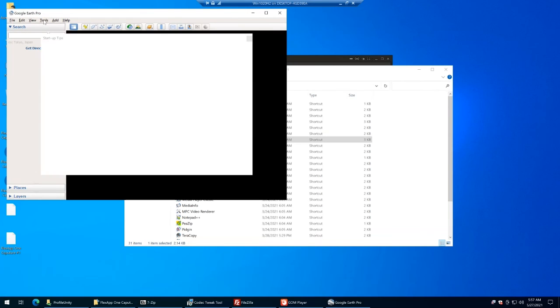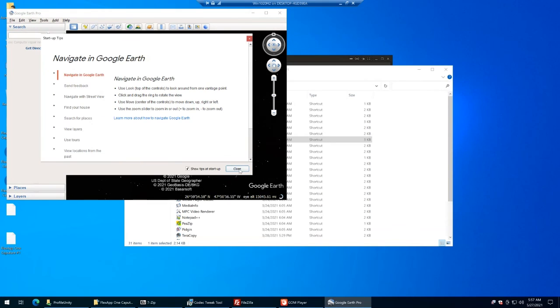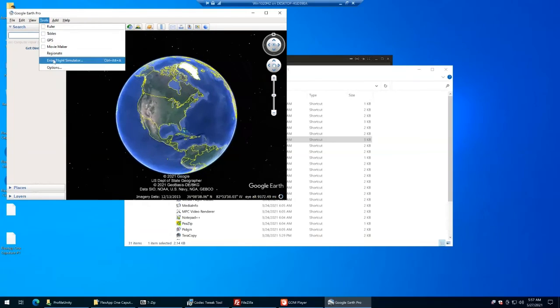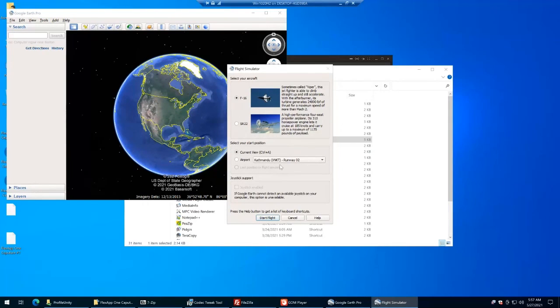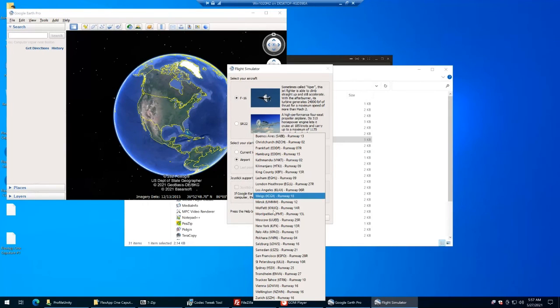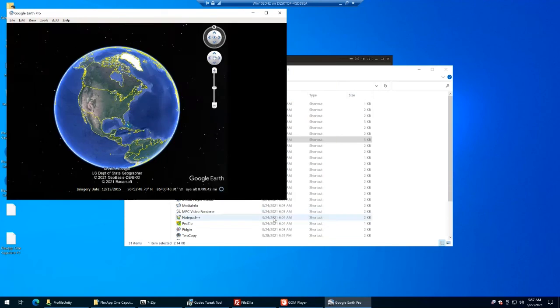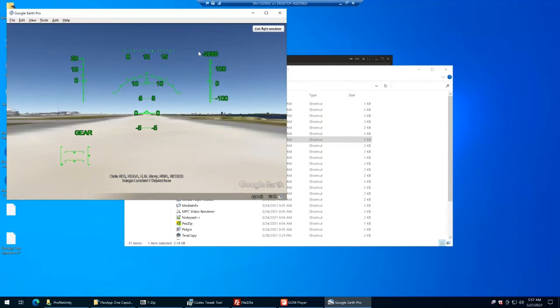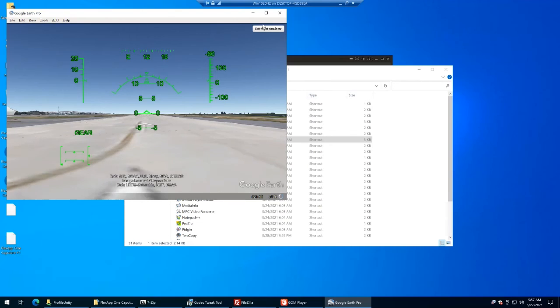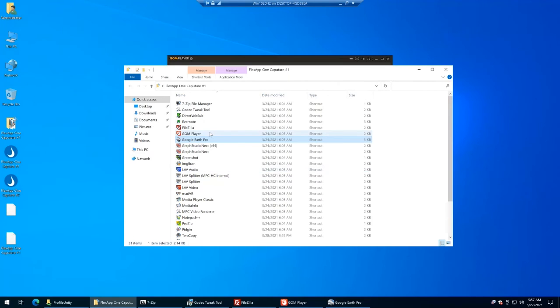There it goes. And just to have some fun with this, I'm going to put Google Earth Pro in flight simulator mode. So we're going to go over here. We're going to enter a flight simulator, and I'm going to choose an F-16, and we're going to launch from New York. There we go. So we're going to start a flight, and it's going to go and render all that stuff for me. And there you go, an F-16 flight simulator in real time inside of Google Earth.